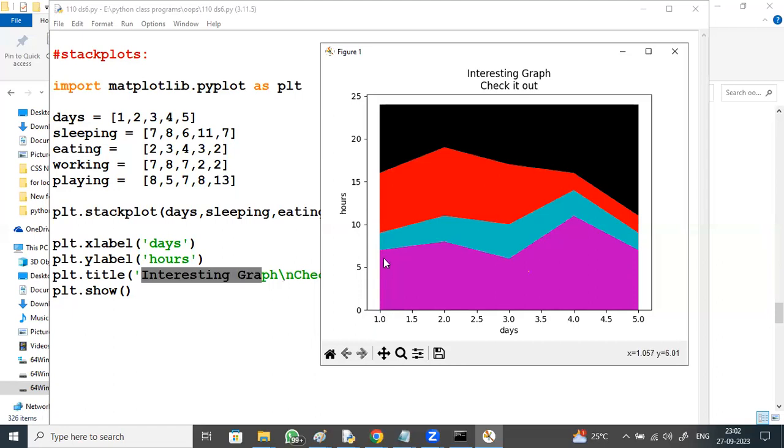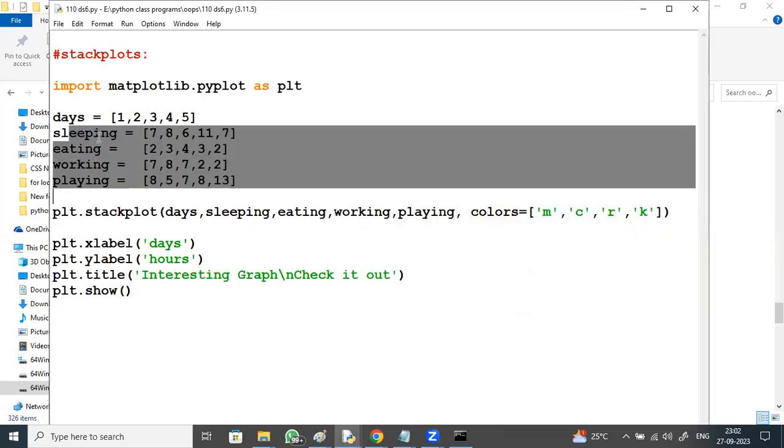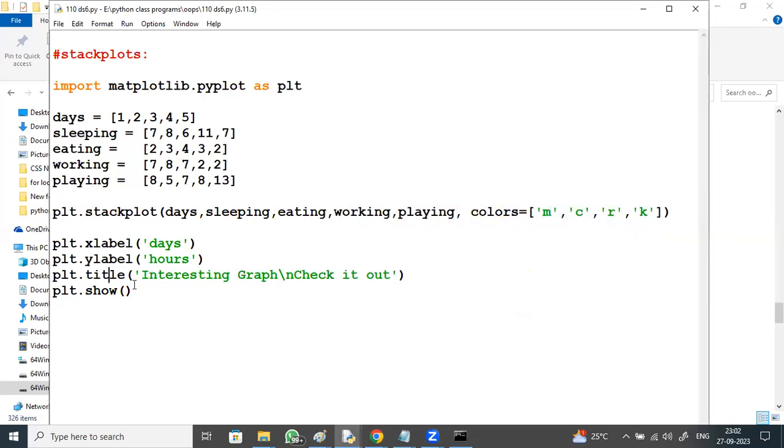See the day one, first 7 hours for sleeping, 2 hours for eating, 7 hours for working, 8 hours for playing. Day two, sleeping increased, eating increased, working increased, playing decreased. Day three decreased, day four increased. Hours, days, night. So do you see any complex words here other than this activities, days, x-axis label, y-axis label, and show, right? In this way, not only graphs, not only math models, thousands of models we have got, we have got inbuilt functions for this, right?